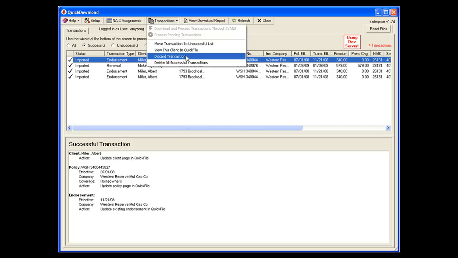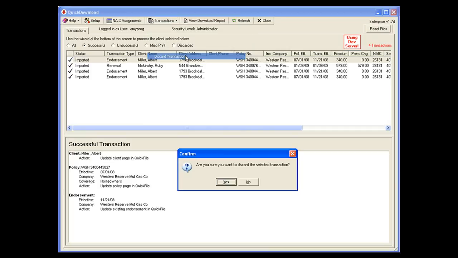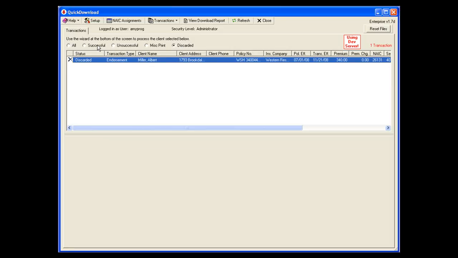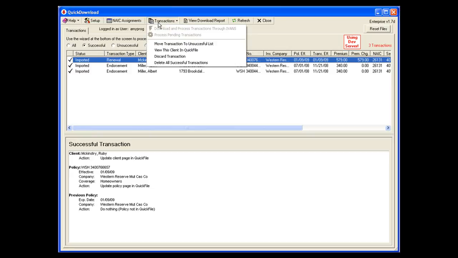I can also choose to discard this transaction. I can choose discard. Am I sure I'm going to discard it? Yes. And now it's going to be over here in my discard section, waiting for me to get rid of it. Also underneath here we have delete all successful transactions. So I can go ahead and permanently delete these out of here, and it just drops into archive folders on your desktop, on your local computer. But this will delete them out of here.